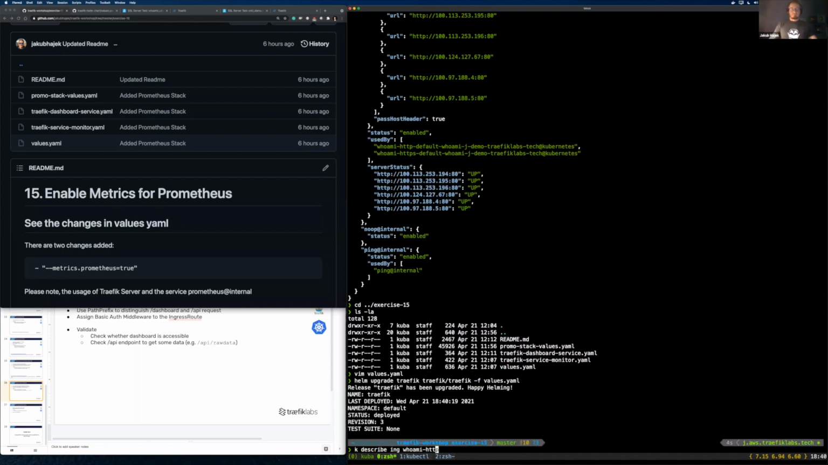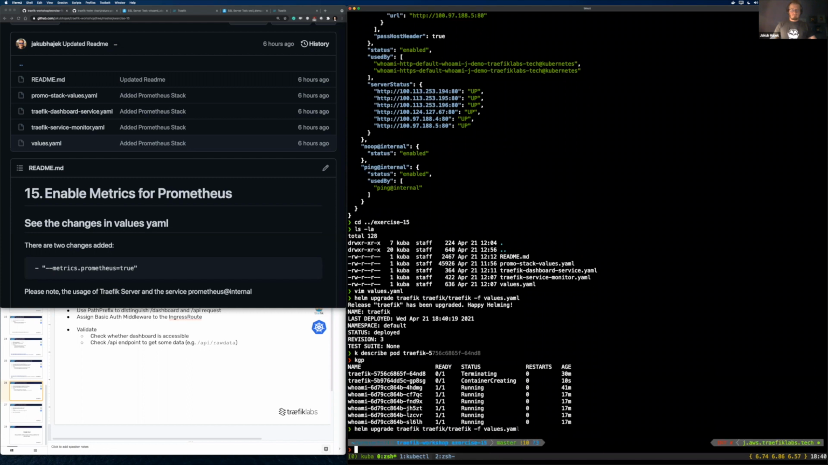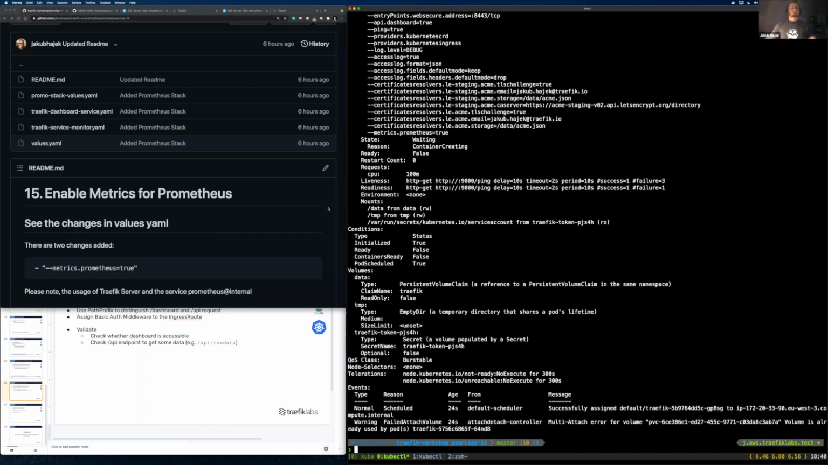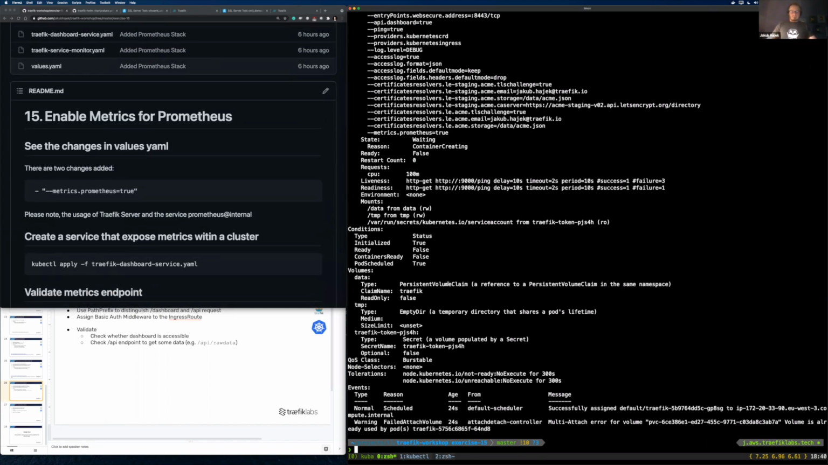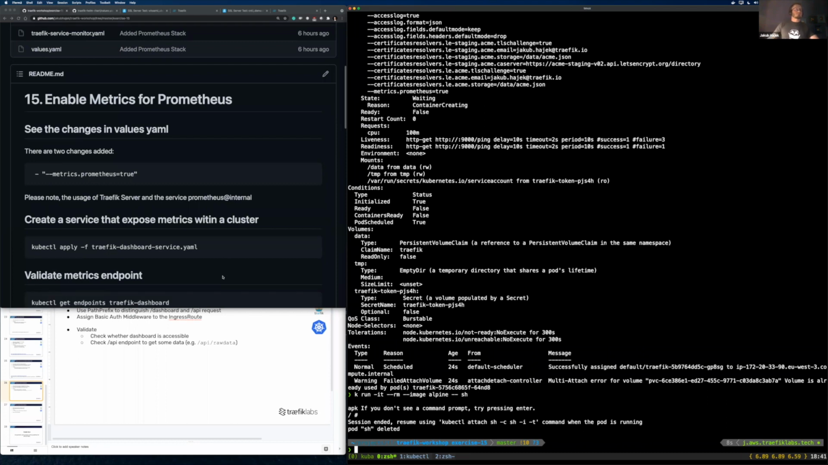Describe pod traffic. Describe traffic. Okay, it's added, so we should get the access to our metrics. So let me just run the test outline image. Again, we don't have a service code, so I will manage it later.